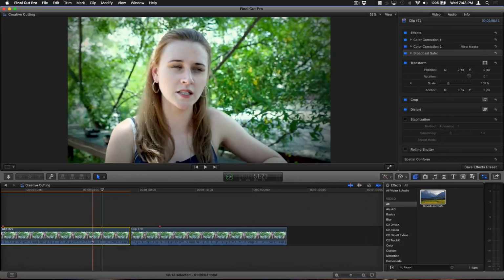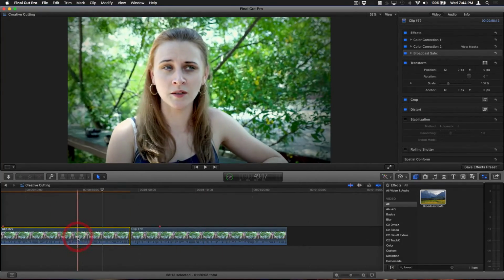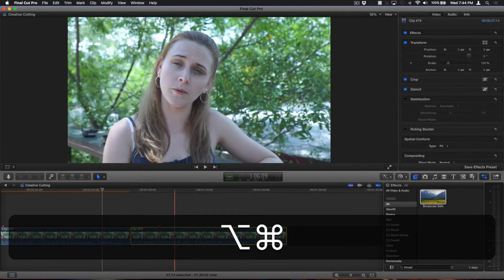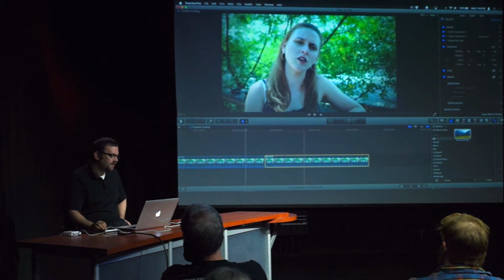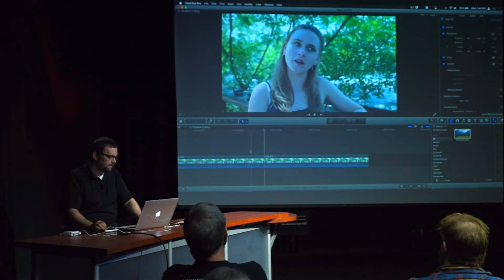I want to copy and paste my effects that I have on this clip to this clip. So I can just hit Command-C to copy, and then select it, and Option-Command-V to paste it. The only problem with that is maybe I don't want everything that I copied. So let me undo that.